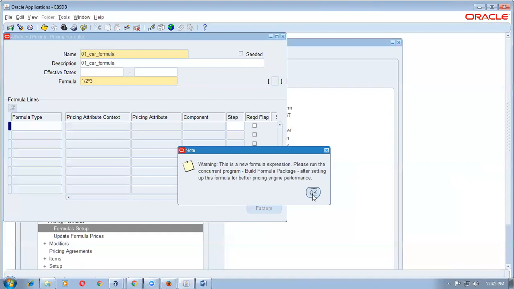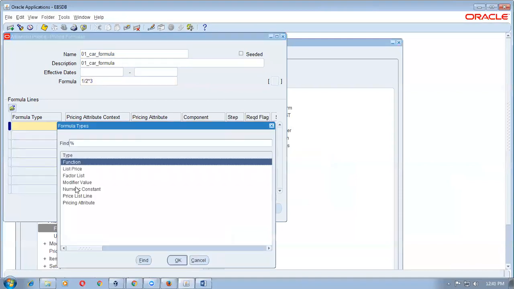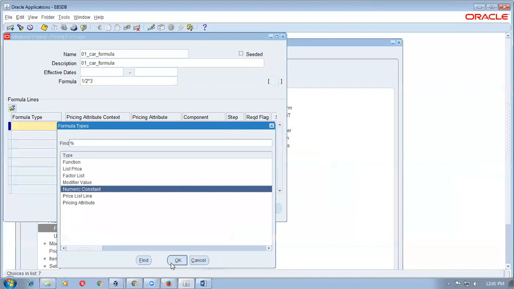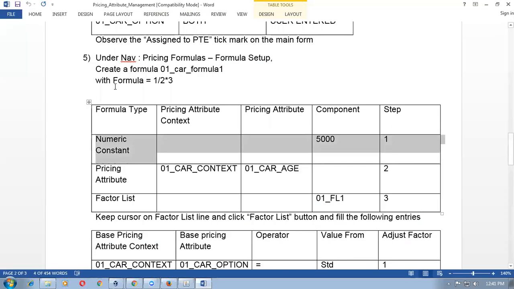I'm not building it. I will not do it now. There's a note coming, as a matter of fact. And then here, the formula type, drop it down and make it a numeric constant. I'm now using a numeric constant. I will say the component value is now 5,000. And this is step number one of the formula. So the formula will be step number one divided by step number two multiplied by step number three.